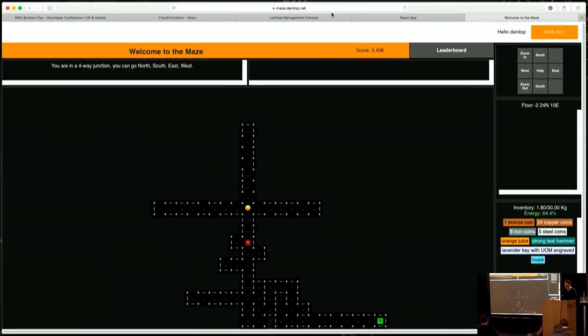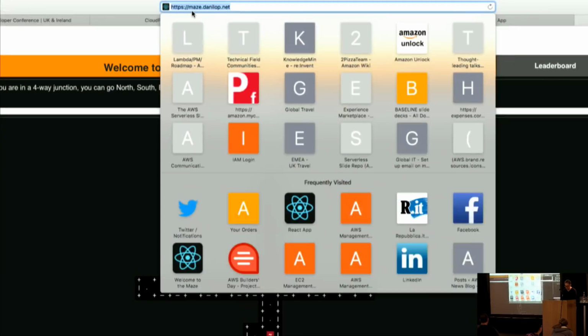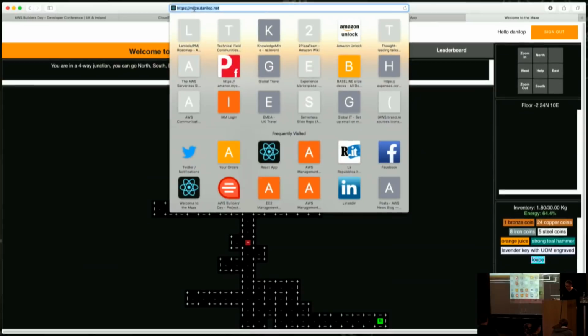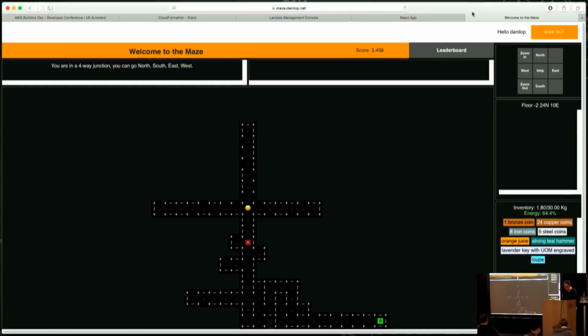If you want to have a little bit of fun on this, and you're old like me and you like this kind of game, it's maze.nilop.net. You just need to create an account. No GDPR management on my side because I don't look at the accounts.